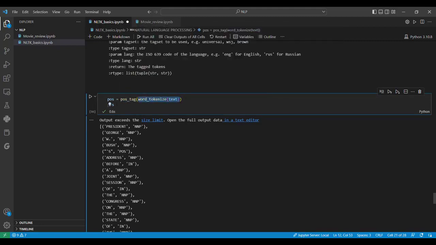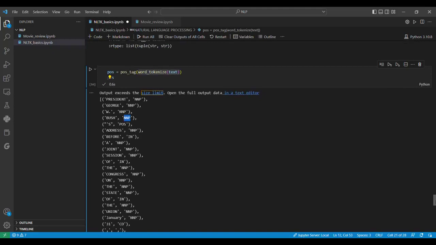Now this pos tag will give a list of tuples, and the second element of those tuples will be what exactly it is. Suppose NNP means proper noun. You can see President George Bush, everything is a proper noun. So you can find out what each of the full forms means.